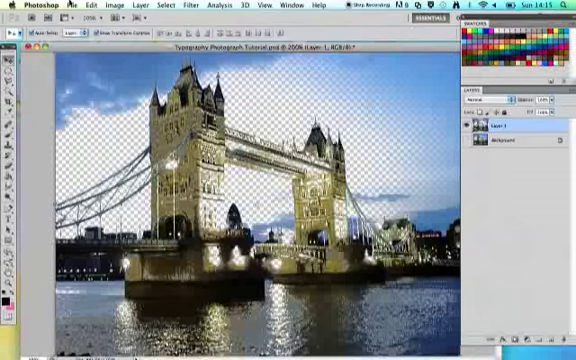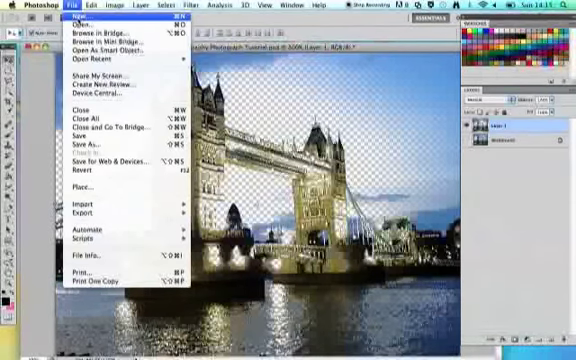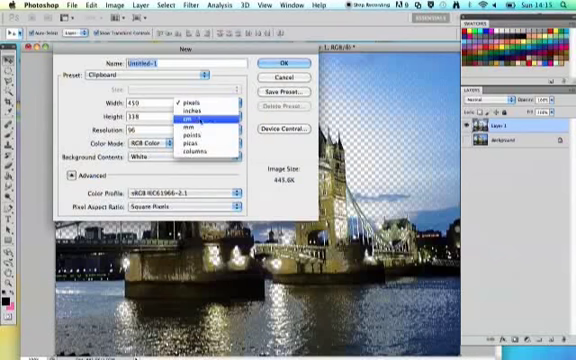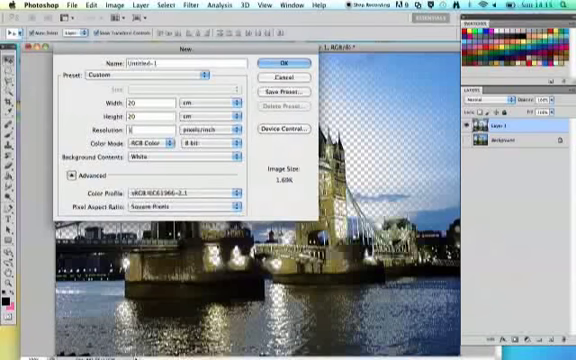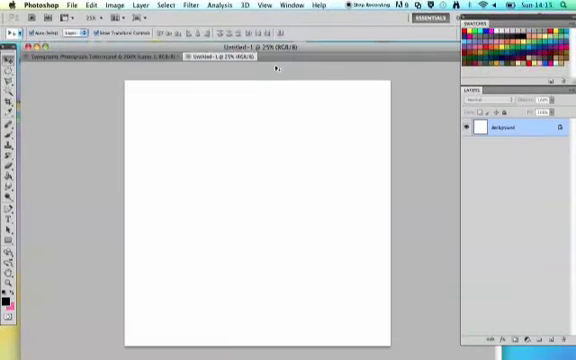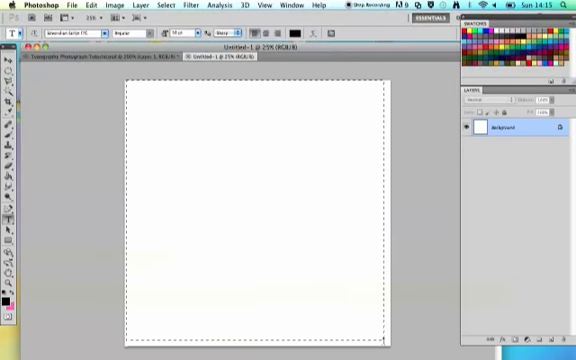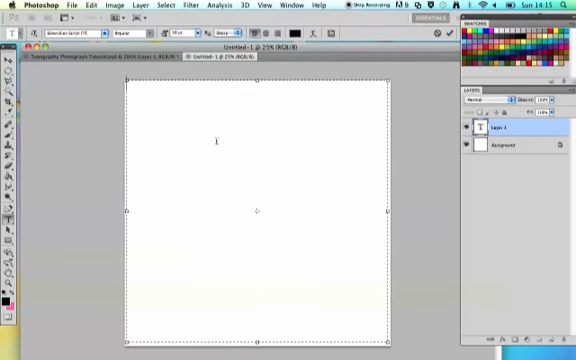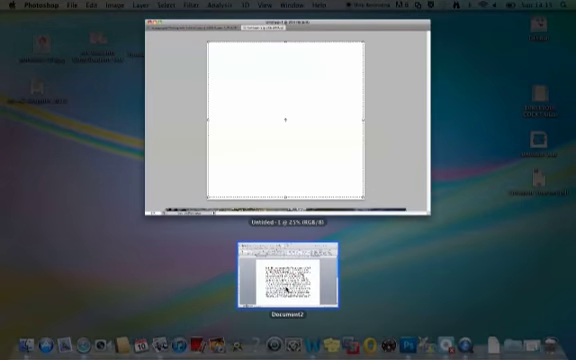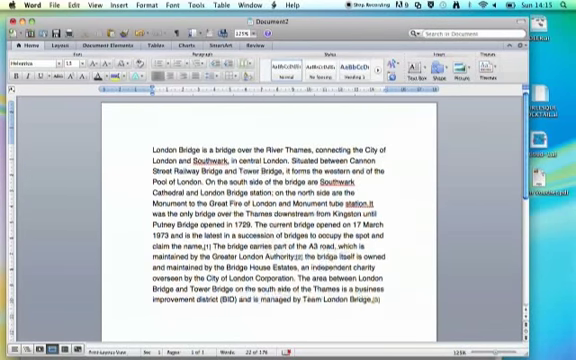You then need to create a new document for your text, and you want your document to be 20 centimeters by 20 centimeters with a resolution of 300 pixels per inch, like that. So you've got a nice square. You're going to select the text tool and then draw out by holding down on the click and dragging out to make a square shape ready to put your text into. Then open up your document that has your text ready.